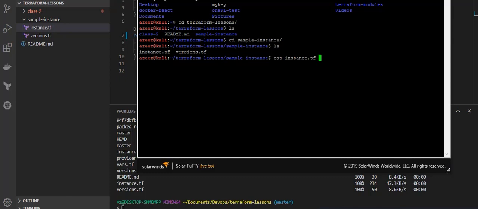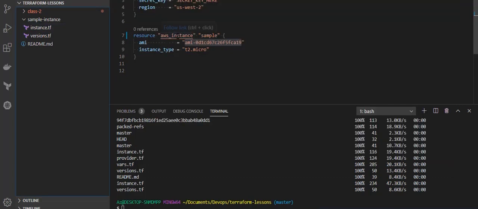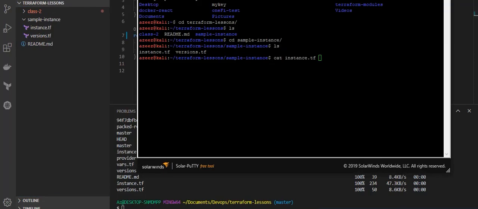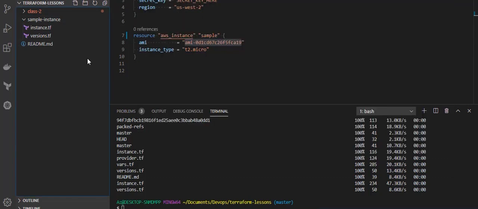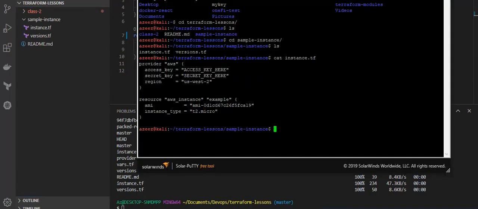If I enter cat instance.tf, I must see the same content I'm seeing here. I have to see it here too. So you can see what I'm having here is what I'm having here too. That means I've been able to successfully move this file and its content as it is from my local machine to my remote host. So I think this is simple as well.